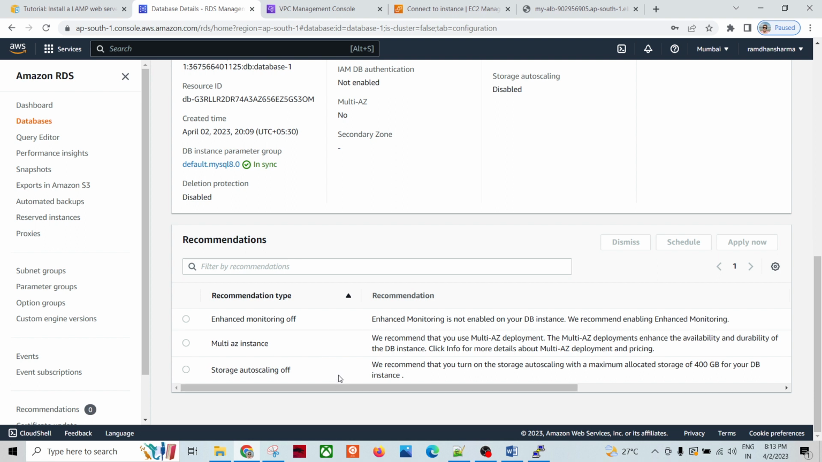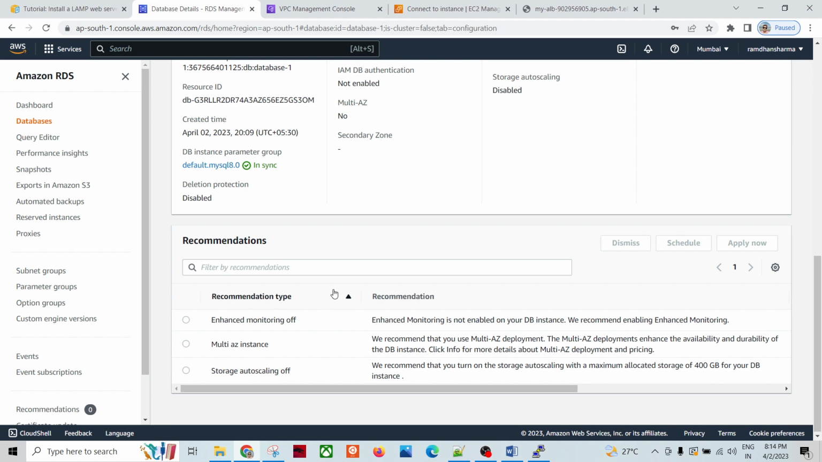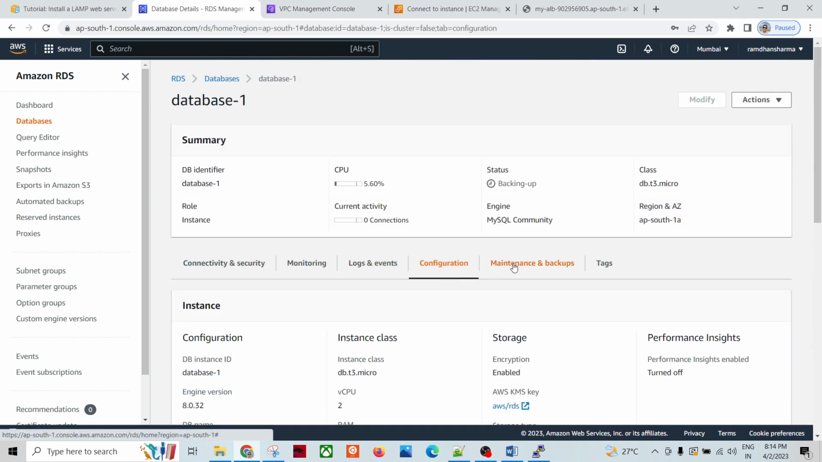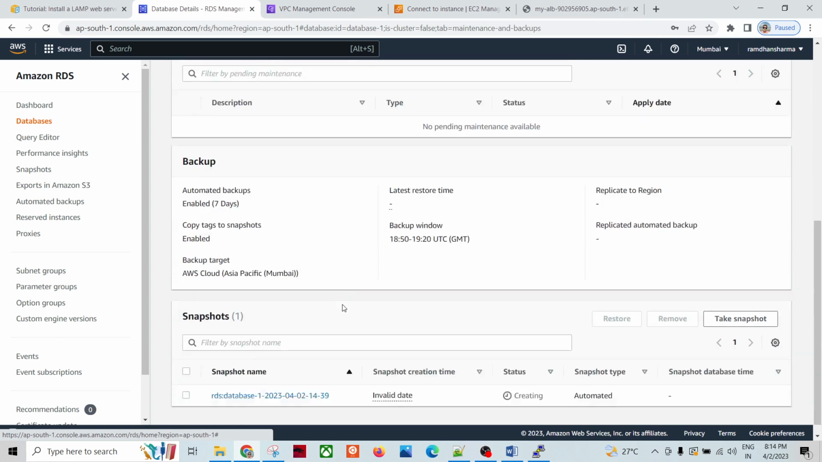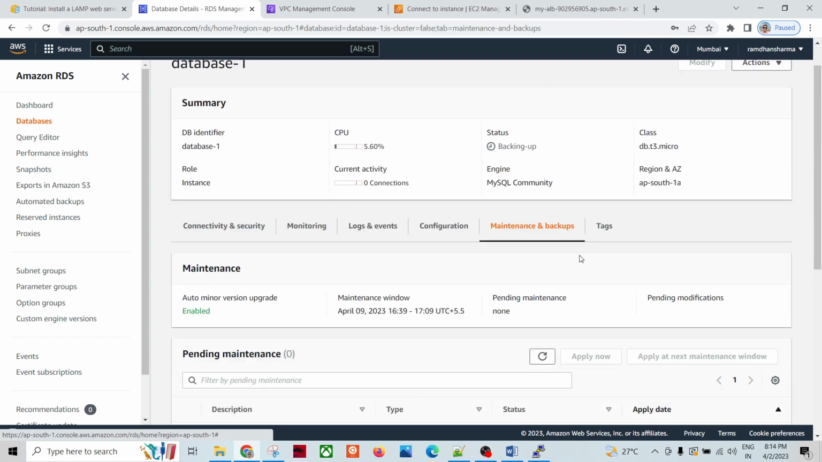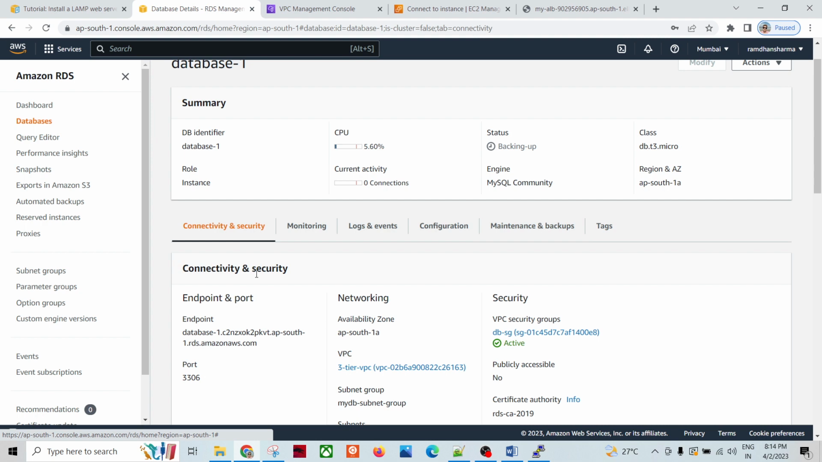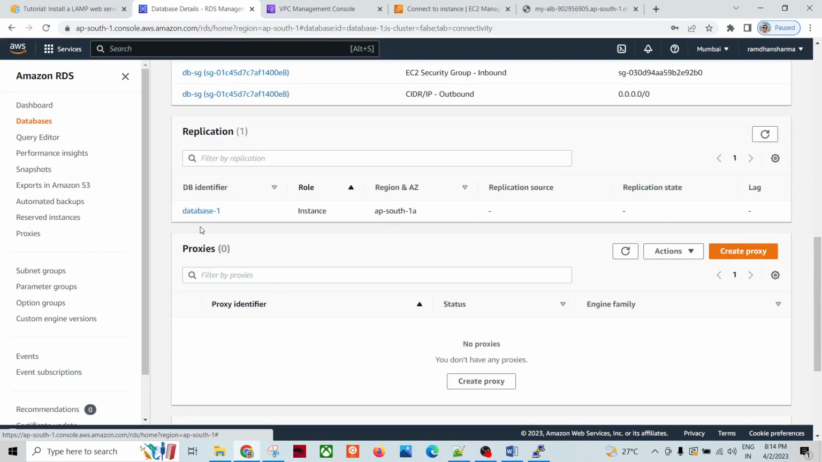It provides recommendations while looking at the infrastructure. So AWS provides the recommendation, storage auto scaling off. So this is also something we have done from our side, right? Because when we create production-like infrastructure, then we need to enable one or multiple of these options basically. So maintenance and backup as well. Nice. Connectivity and security. Replication, we have replication enabled, I think this is right.